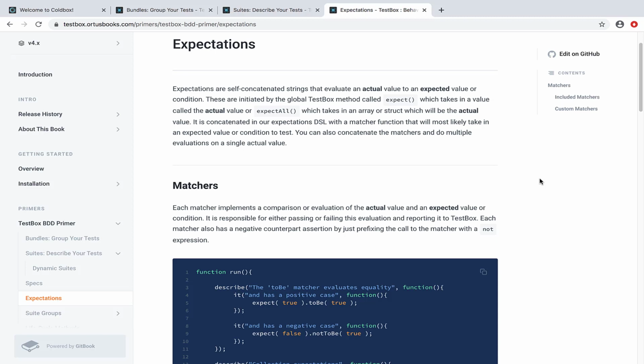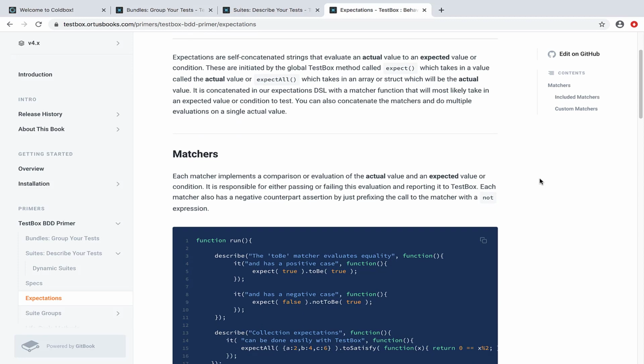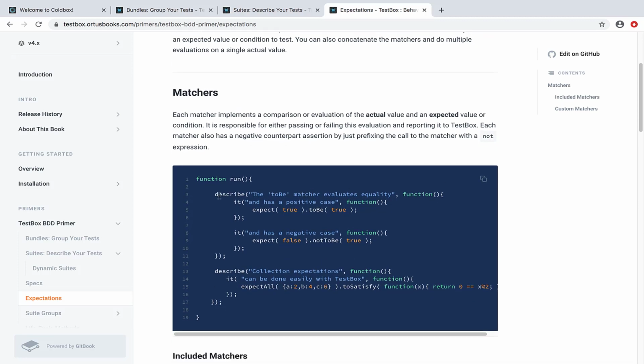If all the expectations in your test are met, the test passes. If they're not met, the test fails. An expectation looks like this. So you've got your function with all your stuff in it, you've got your describe block and your it statements. In this case, we've got an it that's named and has a positive case, and we're just testing expect true to be equal to true.